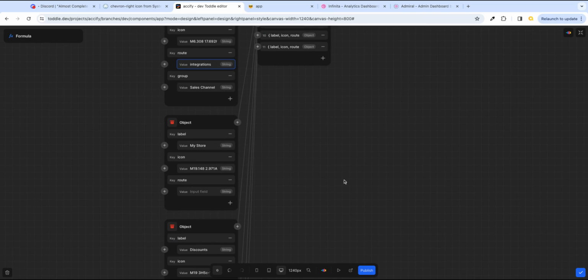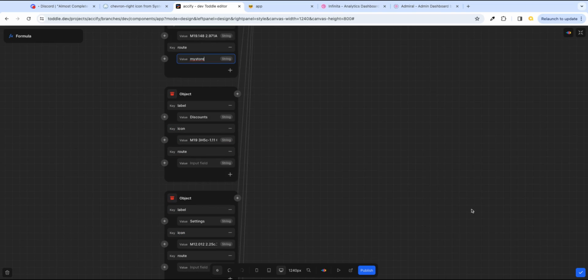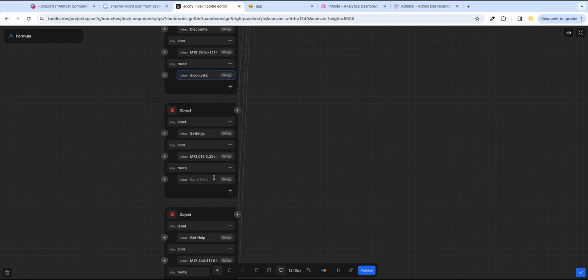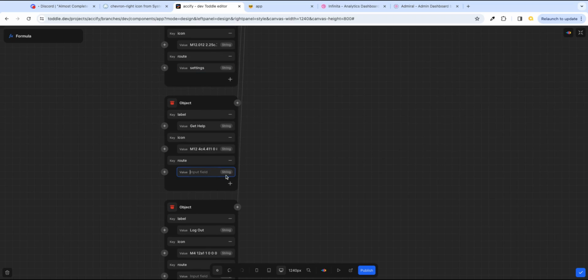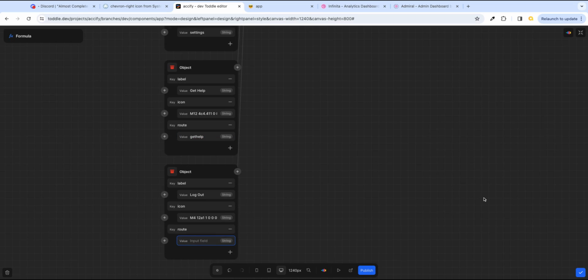Integrations. Okay, and which one's this? Again, you see, I wouldn't want the space in there, so that's maybe where it's a good idea to have a separate one. I knew there was a reason. So discounts, settings, and get help. I think there's one last one for us, and that is log out.